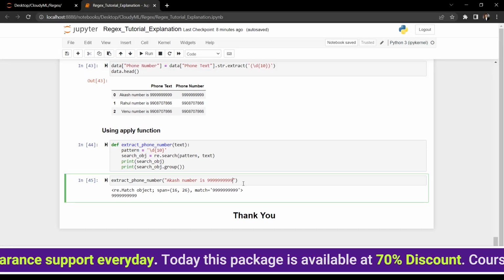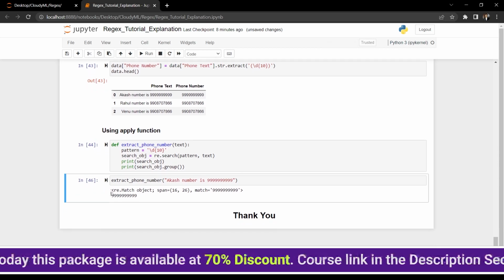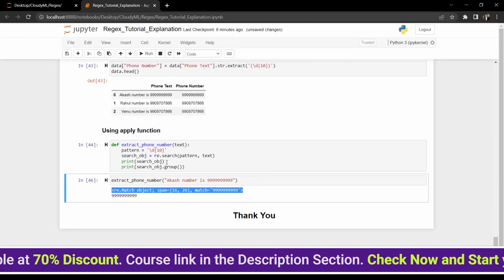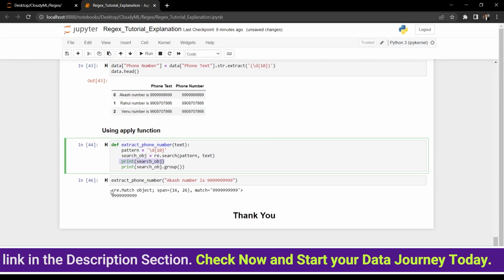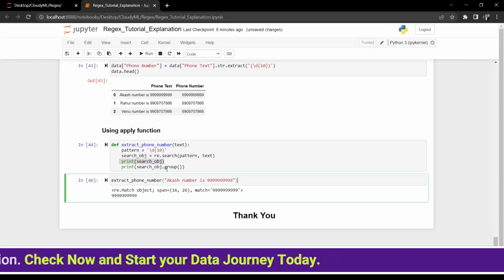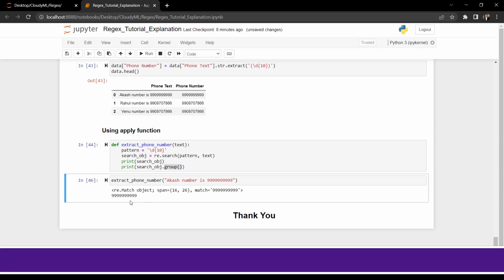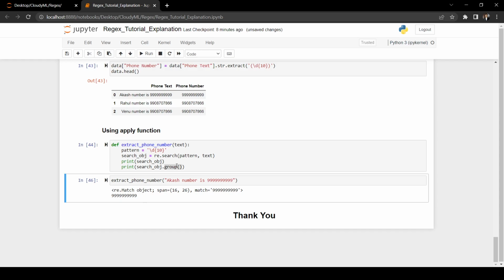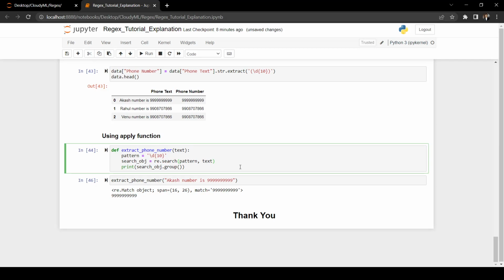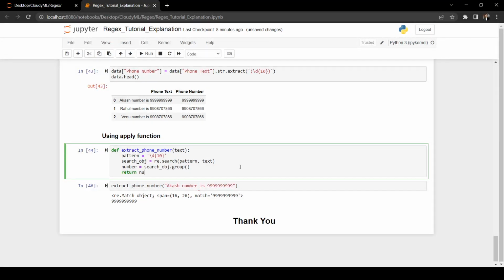So yeah, we are getting a re match object. When we try to print this search object, we get a re match object. Now when we apply this group function from the object, we get this first occurrence. So we just want this particular number, right? So what we can do is eliminate this print statement and store this number. Search object dot group is giving us this occurrence, so we'll store this in the number variable, and at last we'll simply return the number.